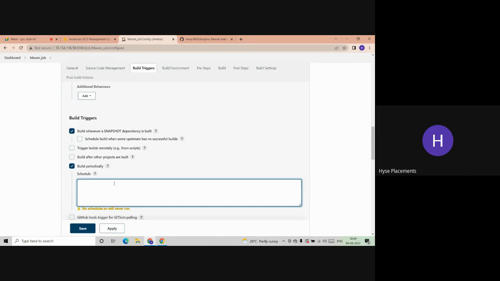Okay. So the format is this: star space, 5 stars you have to give. After the first star, if you give /2, that means every 2 minutes. The first star is for minutes, second is for hours, third is for days, fourth is for weeks, and fifth is for months. That is the meaning, guys. So if I enter /2, what does it mean? Every 2 minutes, the build will perform.